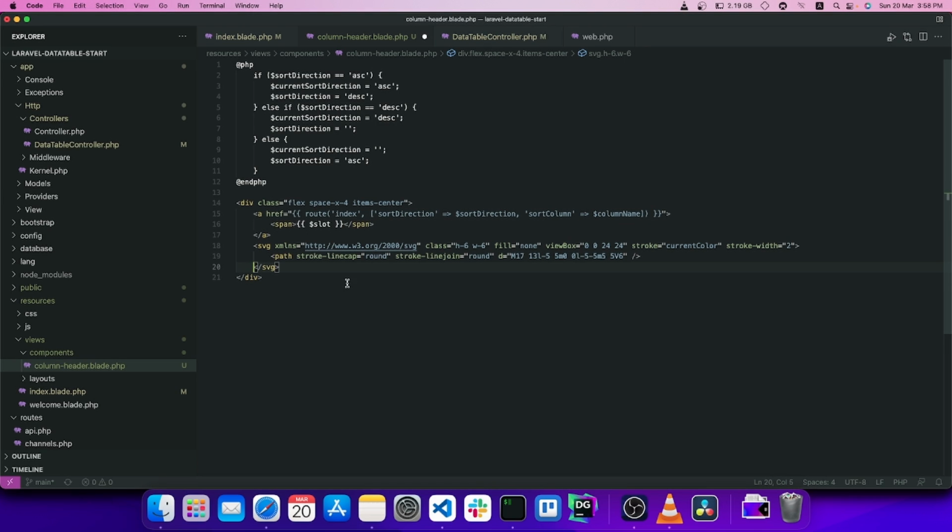As it is, the icon is a little too big, so let's make it a bit smaller by changing this H6 W6 to H4 W4. Let's go and grab another one for an up arrow, and that is going to signify descending order or highest to lowest.